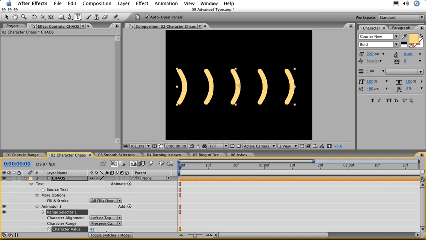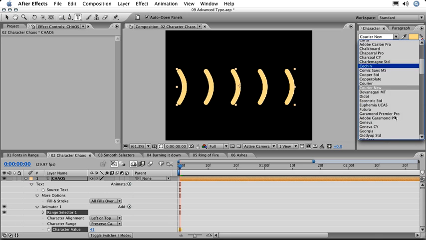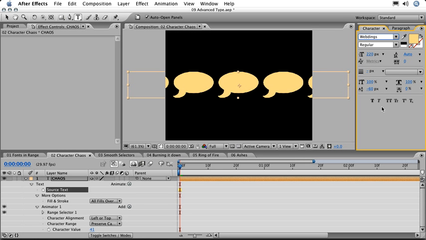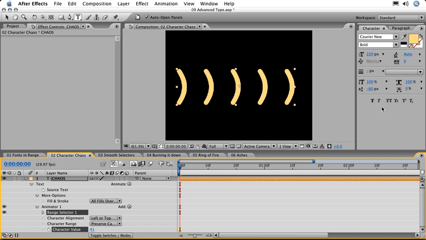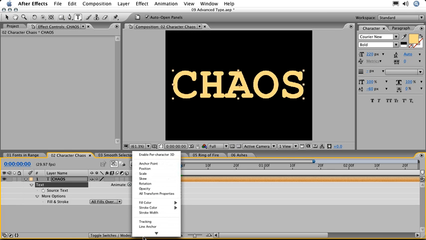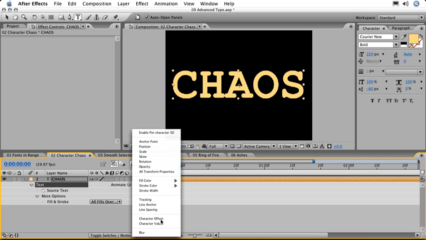If I change it to a different font, let's change from Courier New down to a Wingdings, that character is something completely different, but the character value is still 41. We'll undo the font change using Command-Z or Control-Z on a PC. Instead of changing all of the values in my range selector, I may only want to offset the values. So we'll delete this animator, then with text selected again, we'll go and change our character offset.